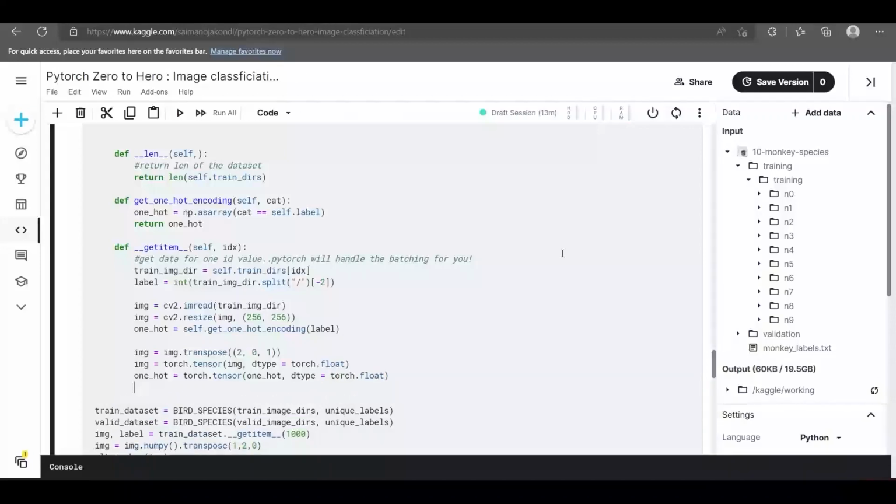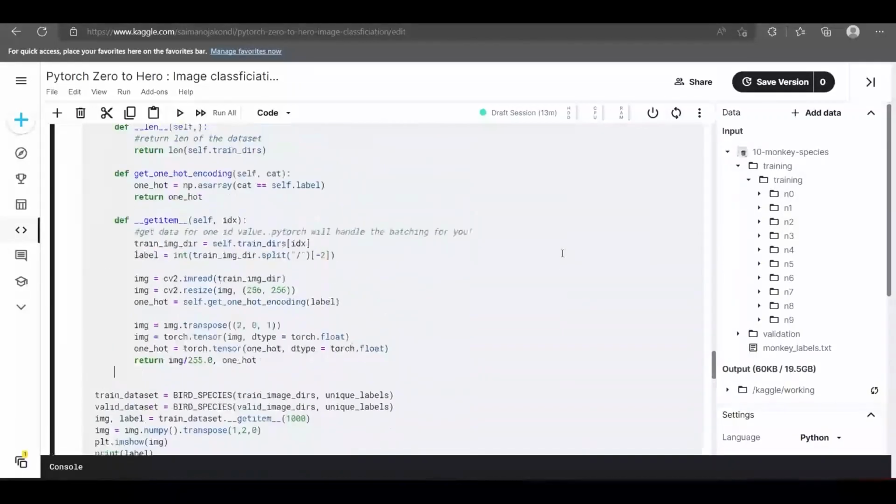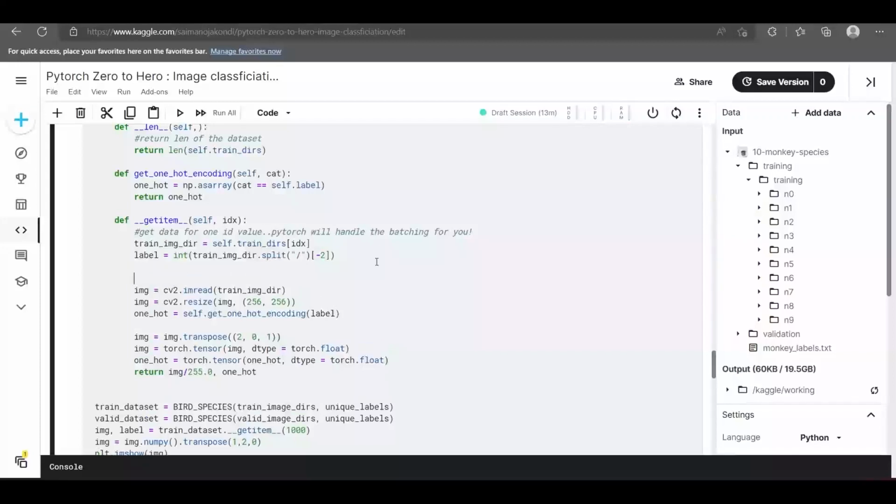So that concludes our get item part. So let's just return it. Before returning, I'm just dividing it by 255 so that it will be normalized. That's it. And I just want to print my train image directory. I'll just say y in a couple of minutes.